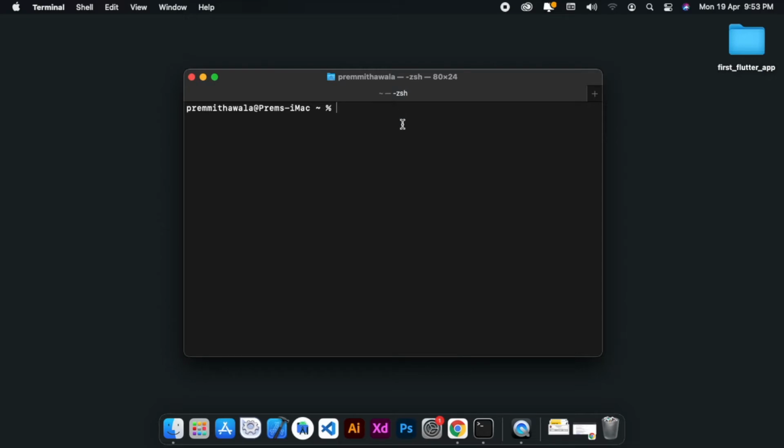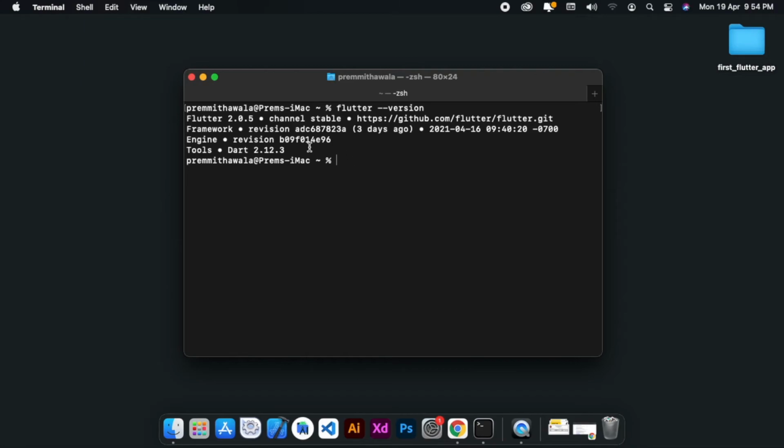Okay, so we have upgraded Flutter to the newest version now. To check that Flutter has been upgraded, just run flutter --version, and it will show Flutter 2.0.5. So we just have to run flutter upgrade to upgrade Flutter to its new version.